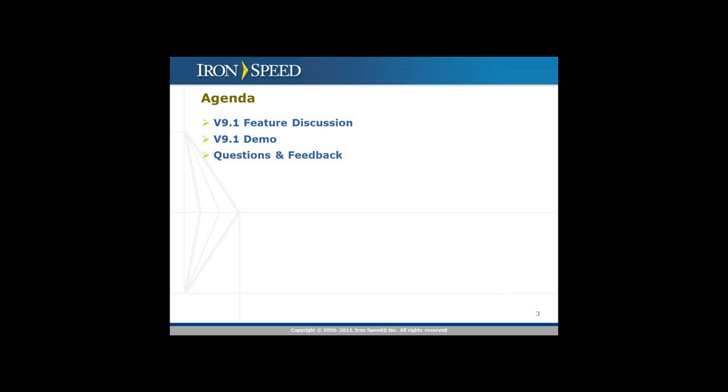Our agenda is pretty simple this morning. We're going to start off with just a very brief slide presentation showing you an overview of the version 9.1 features. Then we'll move into the actual demo to show you these features, and then we'll stop and take whatever questions and feedback you'd like to ask and pass on to us.